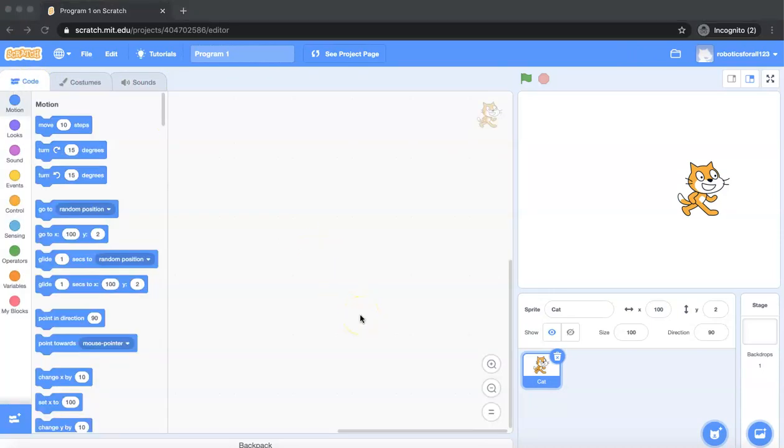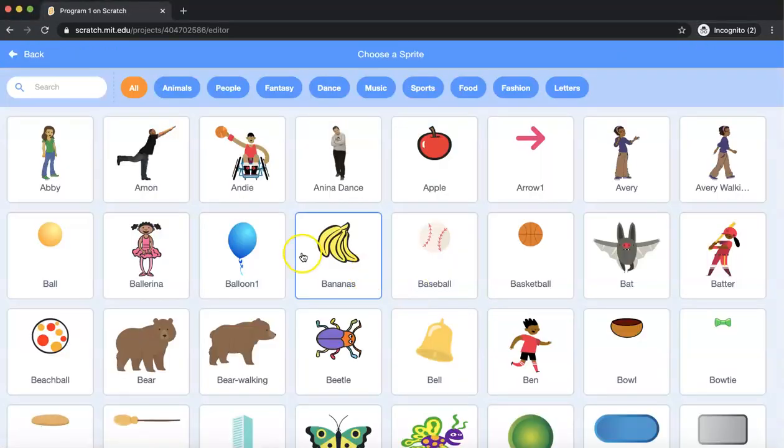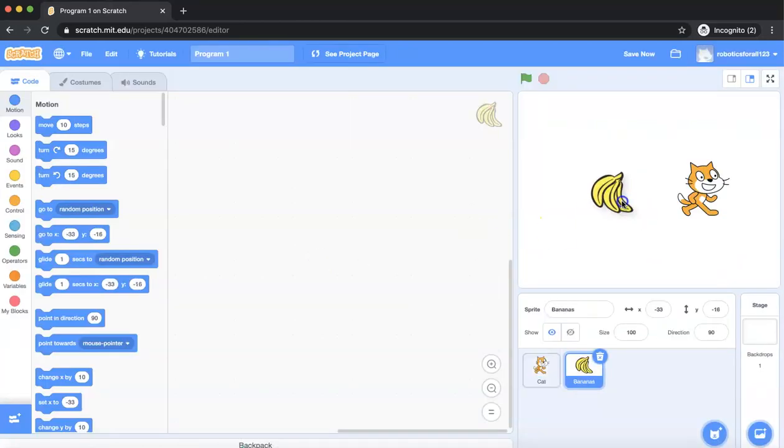And something else to note is that you can also have multiple sprites within the same one. So let's say we want to add another sprite. You can go choose a sprite. Let's do bananas. Sure. So you can have multiple sprites within the one screen, but for now we're just going to have one. So I'm going to delete the bananas.